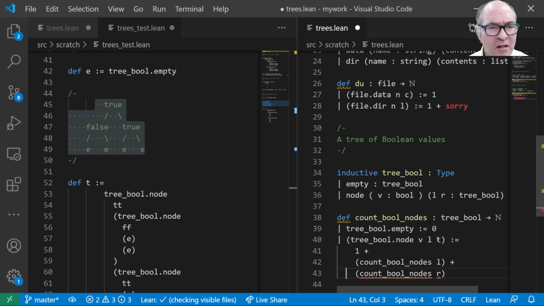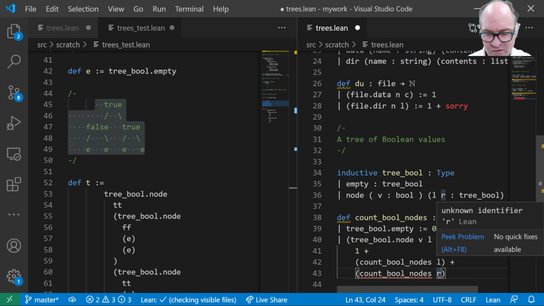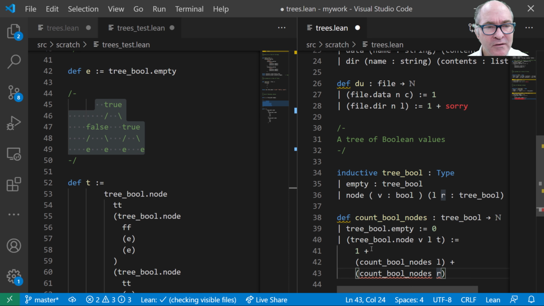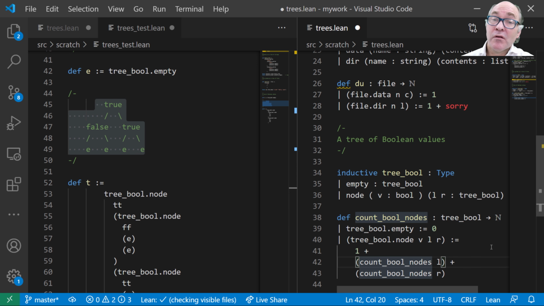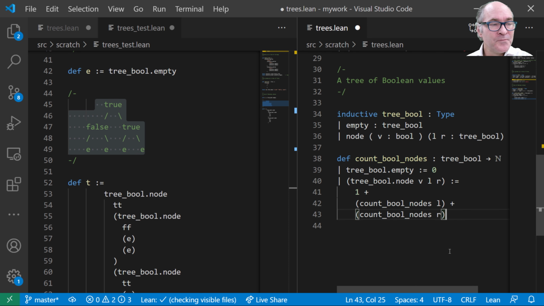I called this V, L, and T. I guess I should have called it V, L, and R. Okay, it's not just any old tree, it's the right tree. And there we go. You saw the value of static type checking there. Lean caught the error that I had made, and I immediately saw what I had done wrong.